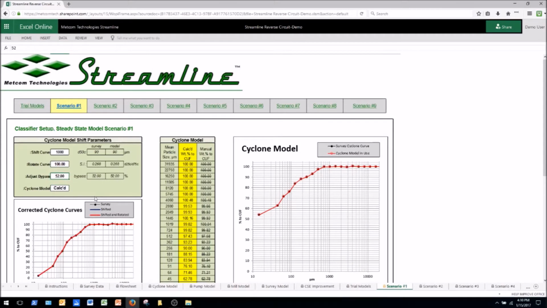Below rotate curve, we see adjust bypass. Recall from our CSE improvement target that we want this value to be 37.7. This can be entered directly here.